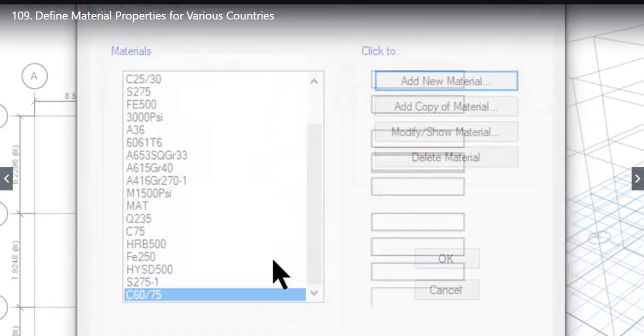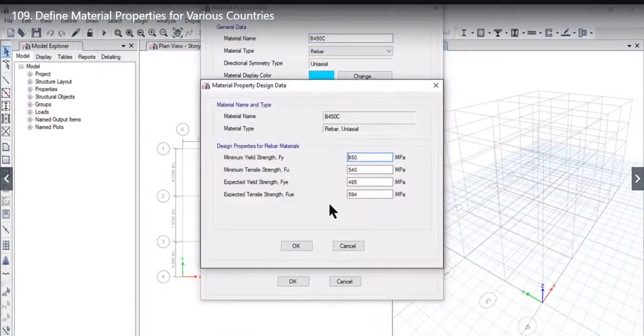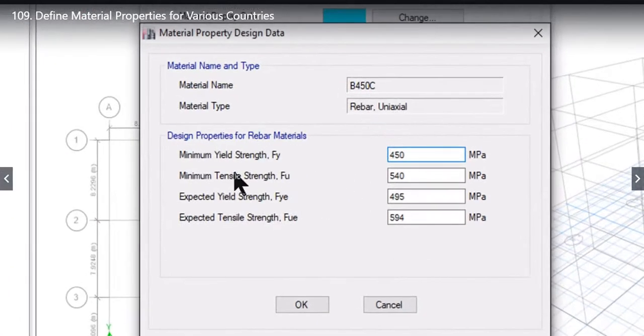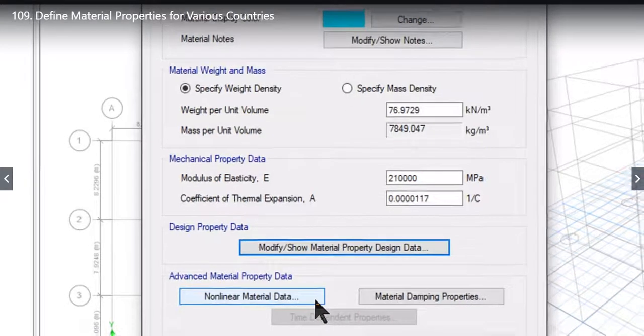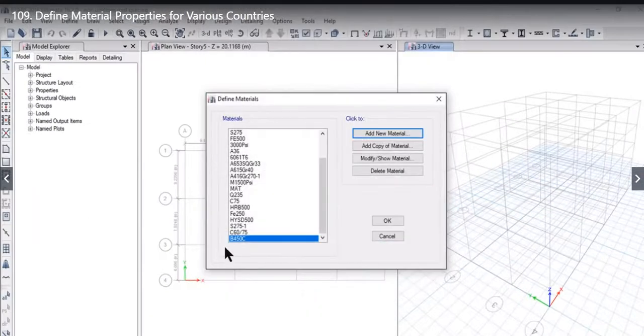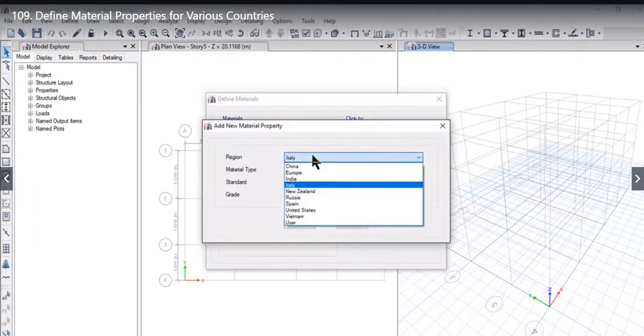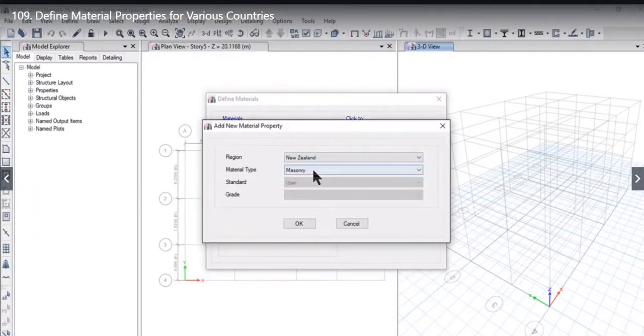We left click again on OK option. We will see that it is named after minimum yield strength, that is 450, which can be clearly seen here. And the tensile strength is 594 MPa for B450C. Left click again on OK option and then again we left click on OK to see that B450C is now in the defined material window. So after Italy we will try to study New Zealand material properties.